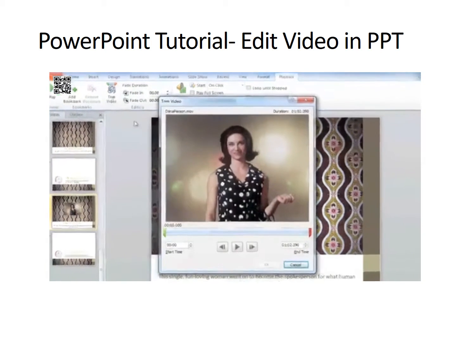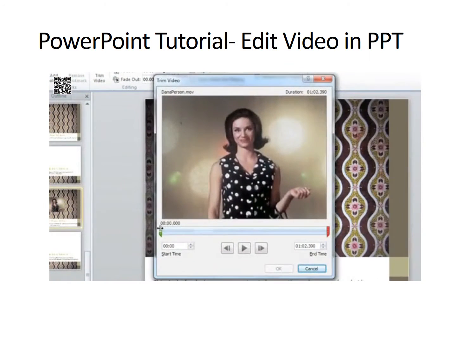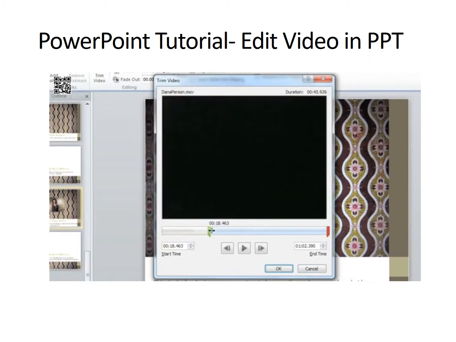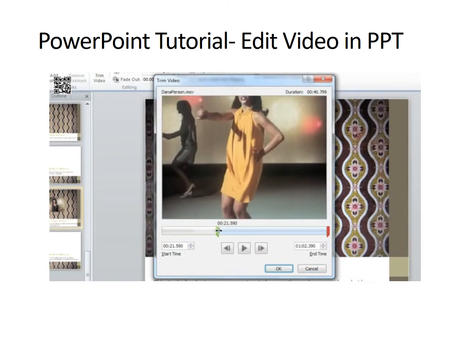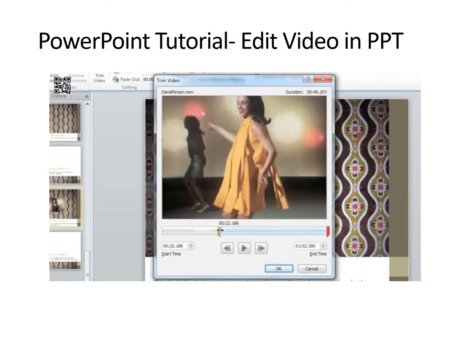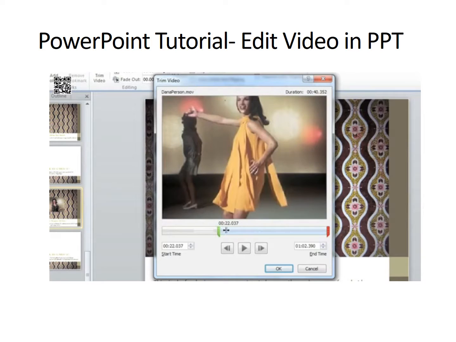In the dialog box, you'll see green and red markers, and you can click and drag these to change the start and end times. I'm only going to use a few seconds from this video.